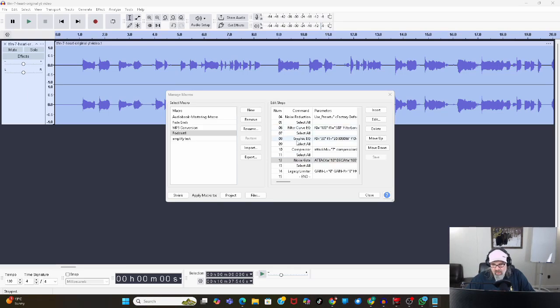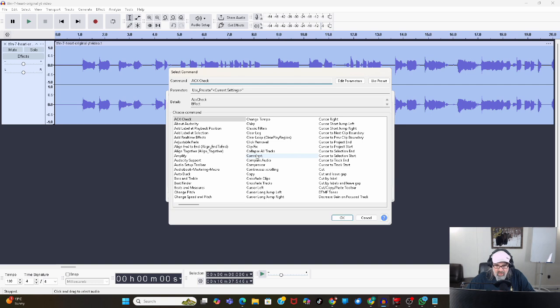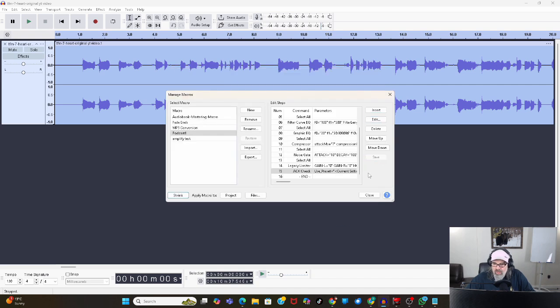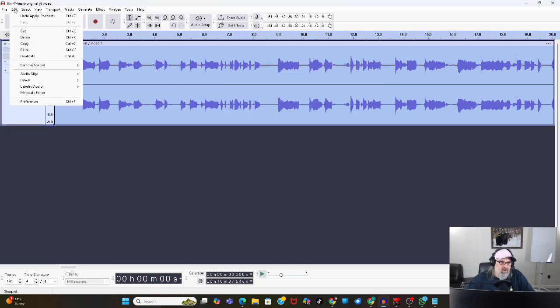And using this editor to create the macro, you can set up any set of steps. And remember, there's hundreds of effects that are available here for you. This one is the end, but if I wanted to add one more step here right at the end, I would just insert it above the end one. And now we can see all the different, you know what we could do? We could do our ACX check at the end. So let's do that. I push save, I close it, I go up here and I undo apply podcast.